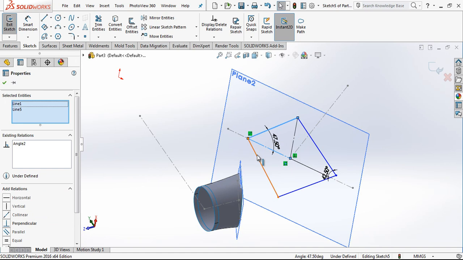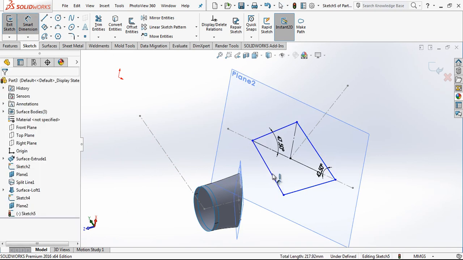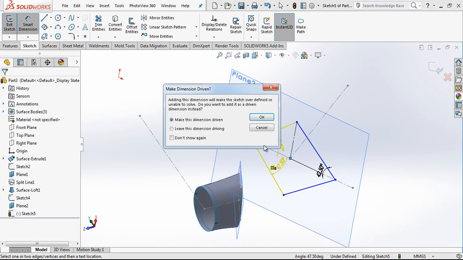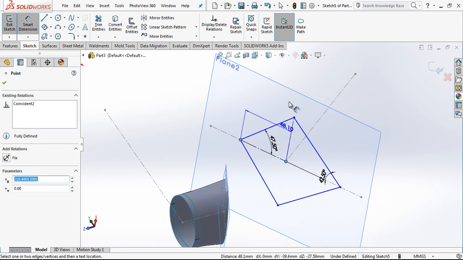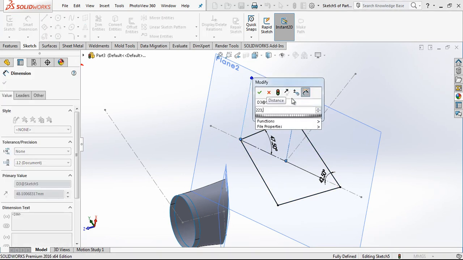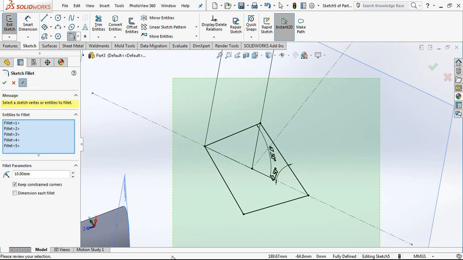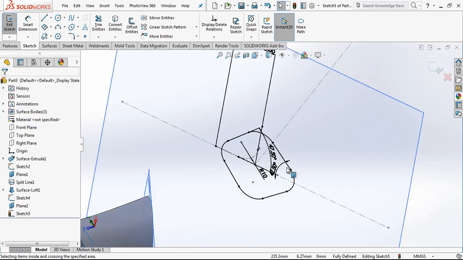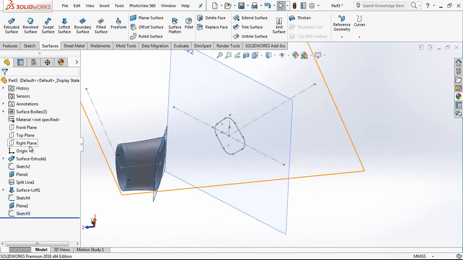And now we can make symmetric relations. Both lines will be symmetric, and here also 47.5, we see all dimensions. Here 23.5 millimeter, and after this we create a 10 radius, exactly the thing that we are trying to obtain, something like this.